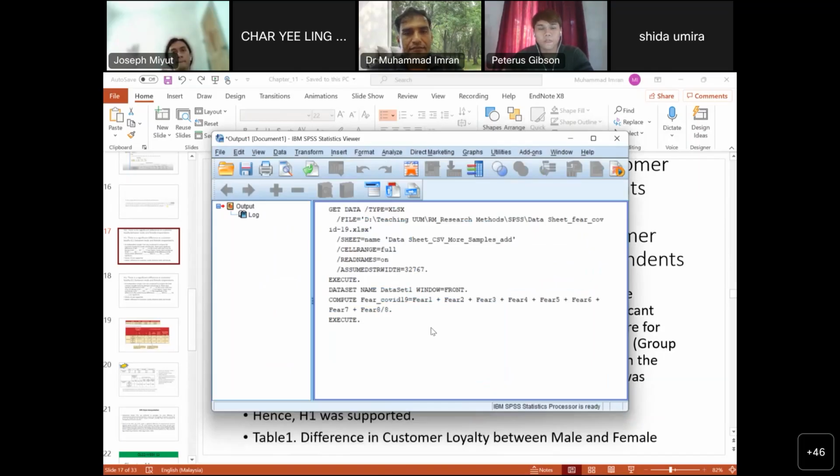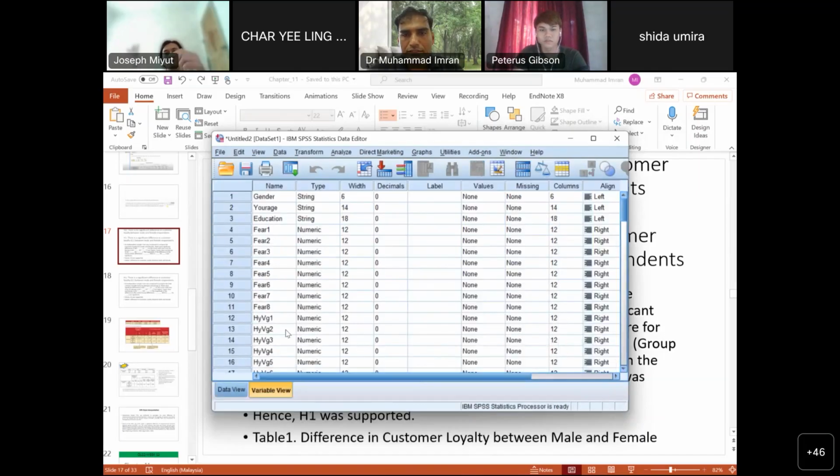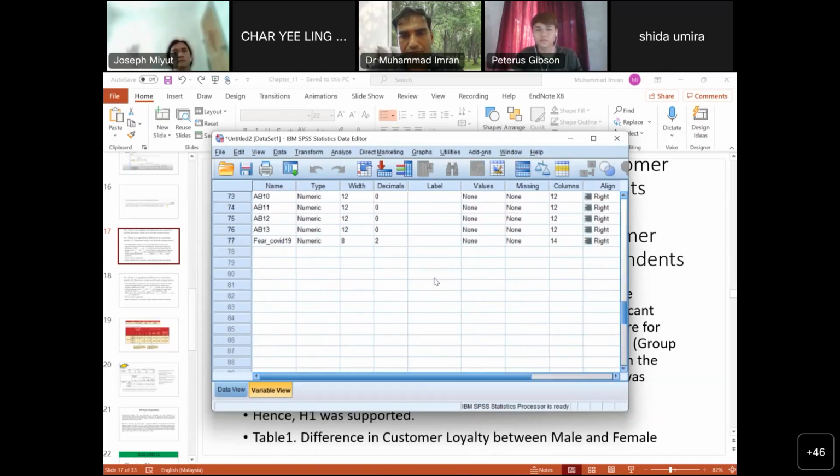Process is ready. Wait for a while, my dear students. Let's check the Fear of COVID-19 variable. Yeah, this one is ready. Now, let's go to run.